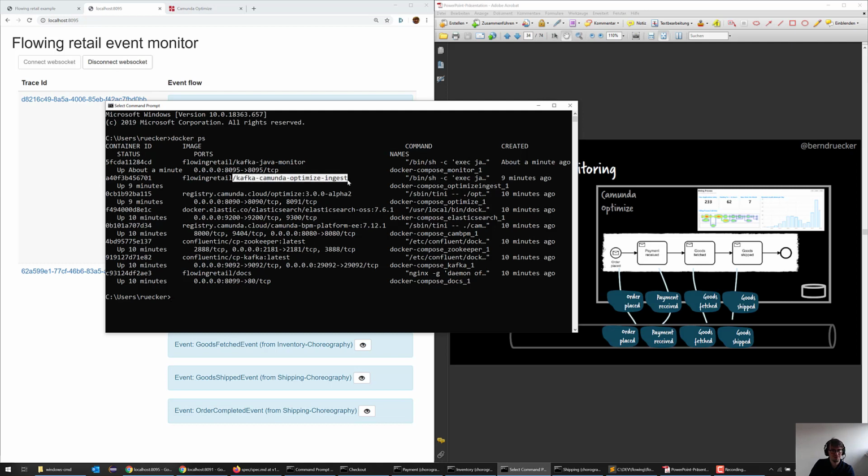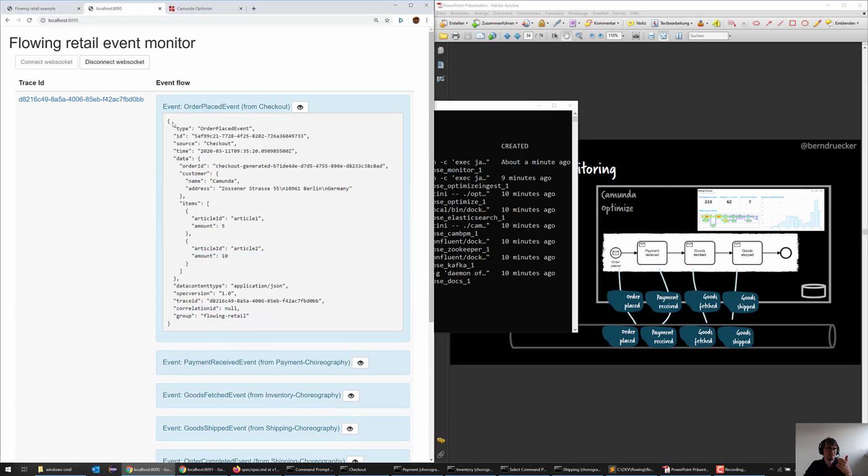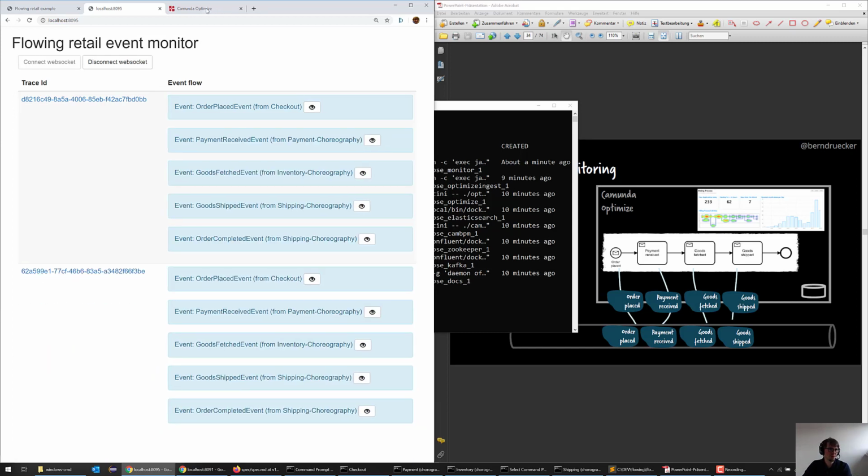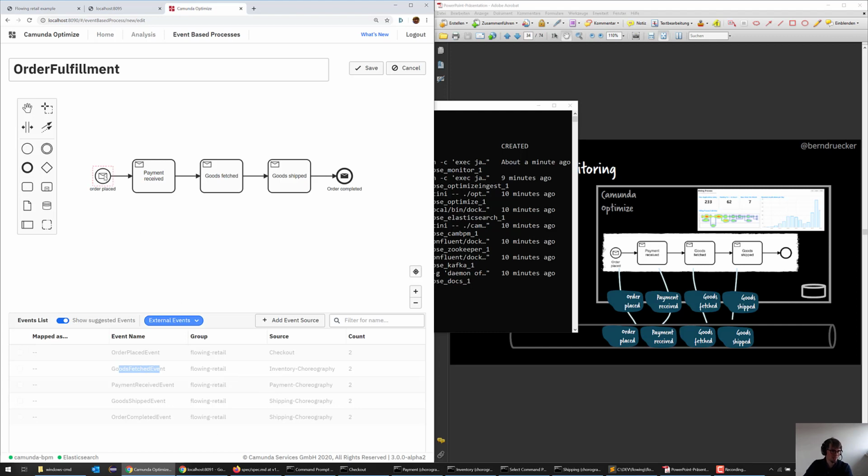there's an Optimize ingester. And that basically subscribes to Kafka, reads all the events on a certain topic, all the records, looks into that, knows it's CloudEvents within there, and just pushes that to the right REST API in Optimize. So we have them here. And now we can map them.